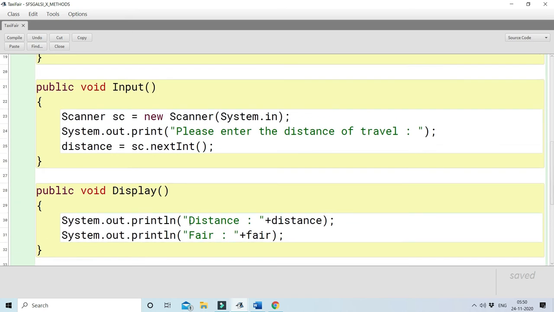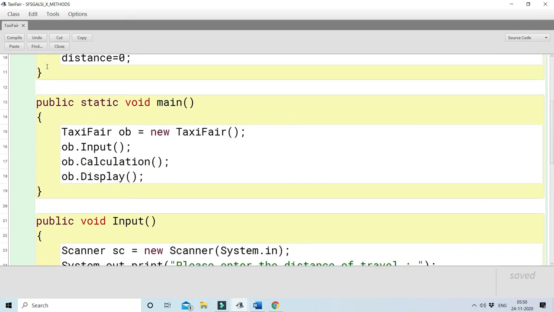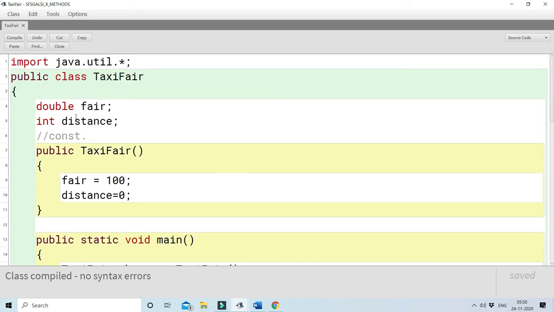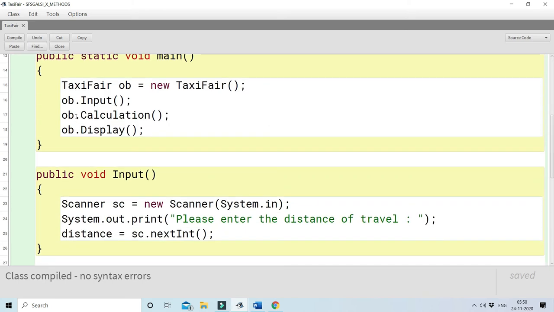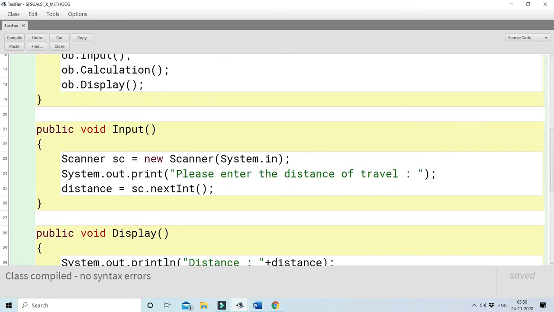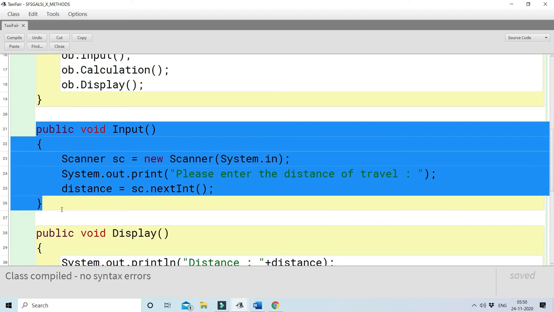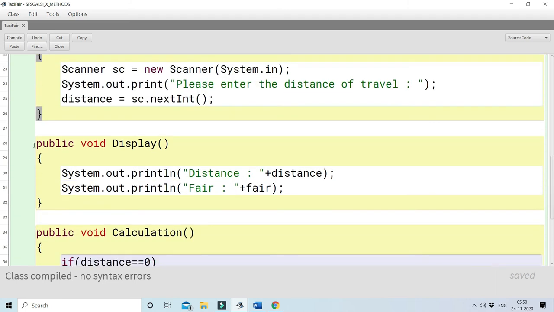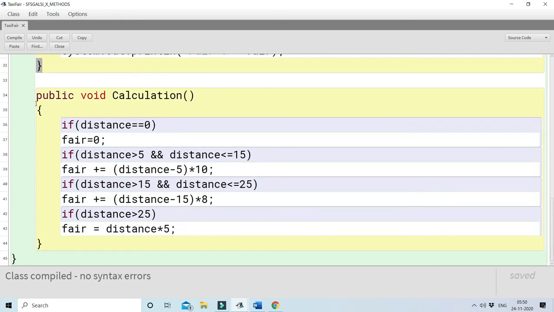So you can see programming logic became very easy. It's not complex anymore. Okay, and it is divided into modular programming. Like input is a separate thing where I'm taking only input. Display is also a separate module where I'm showing the output, and calculation is a separate module.